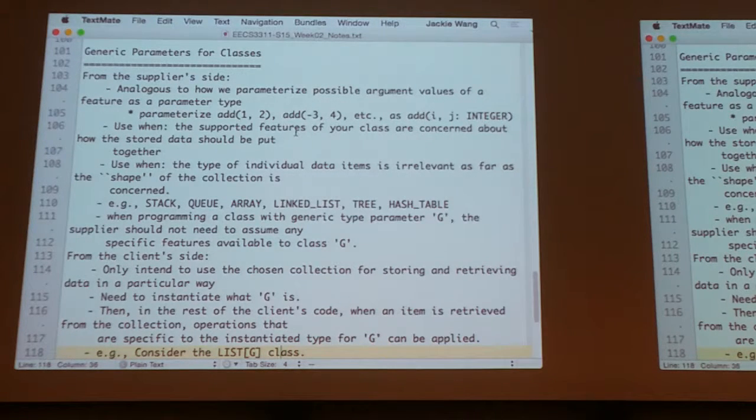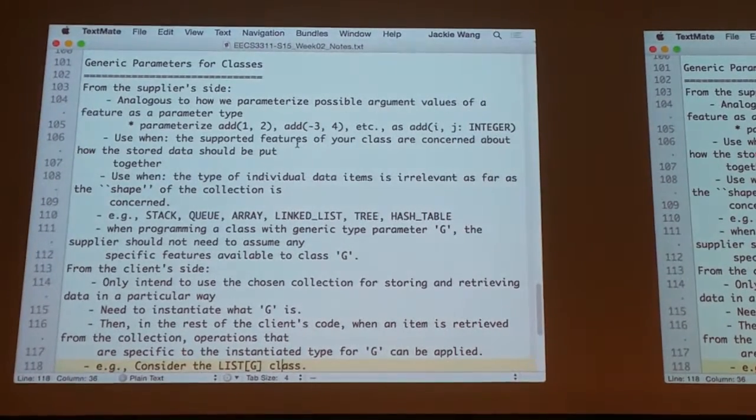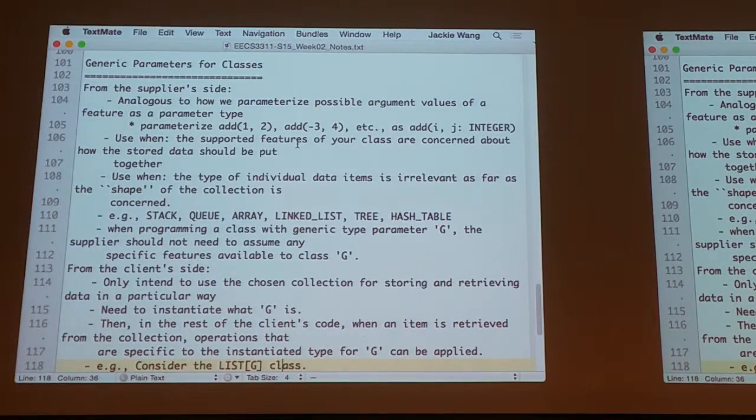So the slide we show, that's actually the supplier side because we are trying to define the abstract stack and later on my stack. Right? So here from the supplier's point of view, the way you do it in your C function is, you define the function addition with i and j being integers, rather than defining one function called add 1 to 2, add 1 minus 3 to 4, etc.